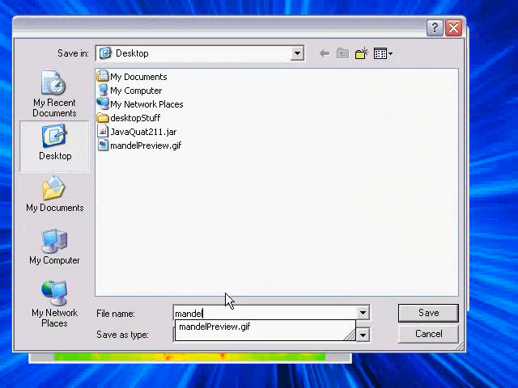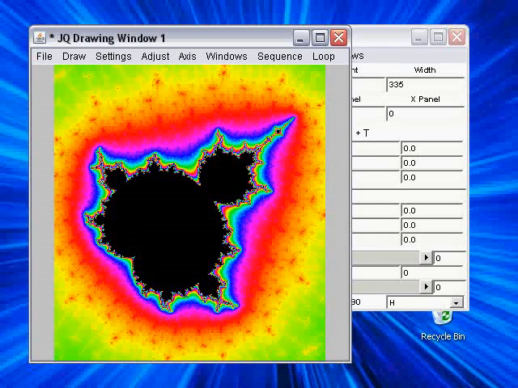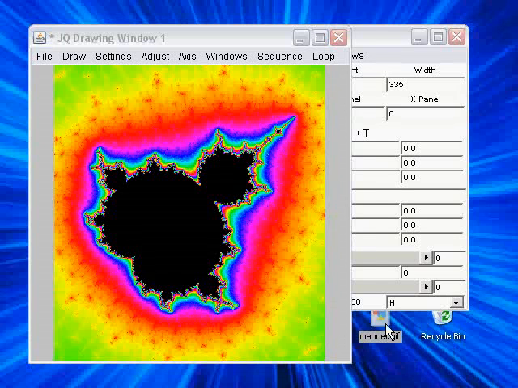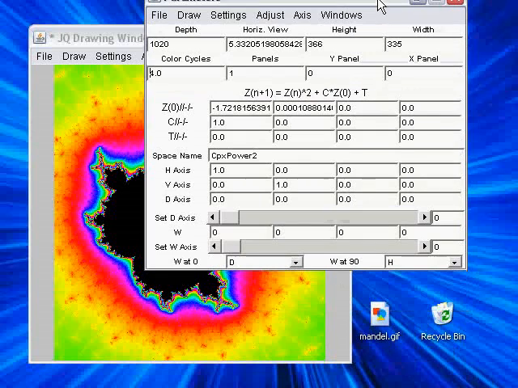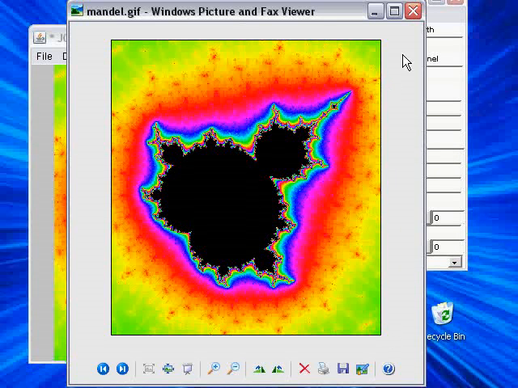I'll call it Mandel. One thing you need to do with this program is make sure you put the file extension on. For some reason, it doesn't apply it automatically like most programs do. So just put .gif on the end of whatever you want to call it. Just go Save. Okay, and that's here, this file here. Open that, and there it is.